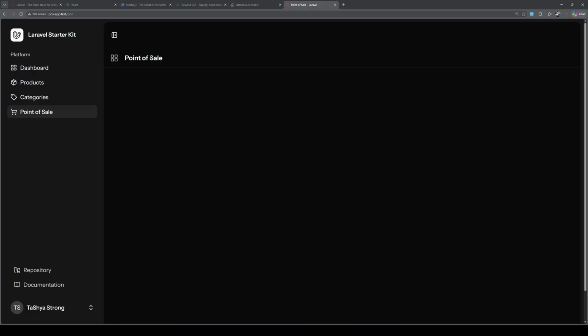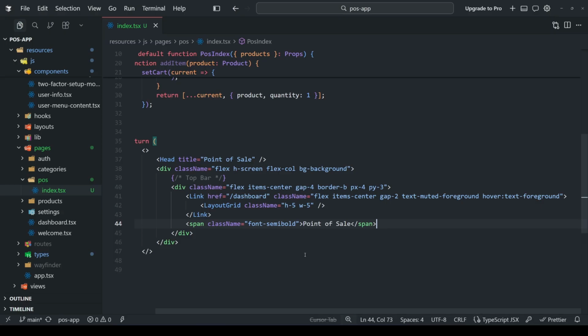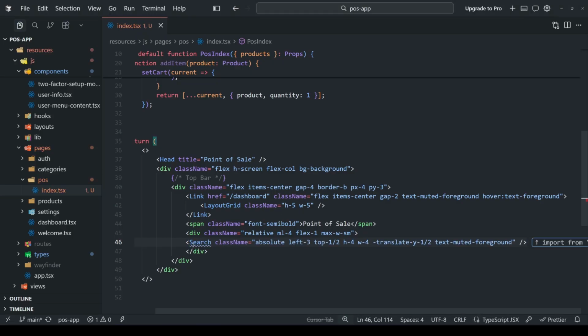Next, add the Point of Sale header title using the span tag. Lastly, we need the search input so the user can search the products.